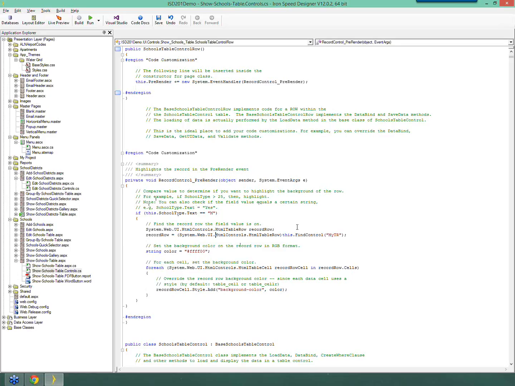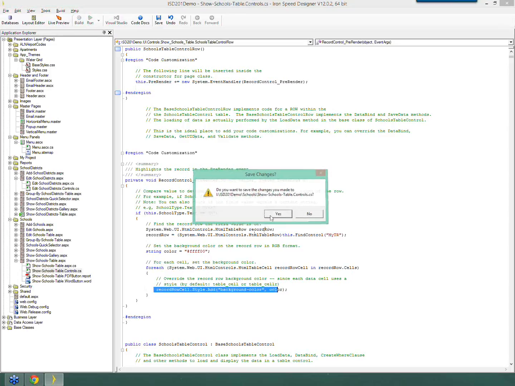So what we're going to do is school type text equals yes. If it's a middle school, then we're going to make it yellow, and then we'll try changing that so that we'll try hiding it. Okay. So you can see what it does. It actually adds the style to make it yellow. Let's build that.